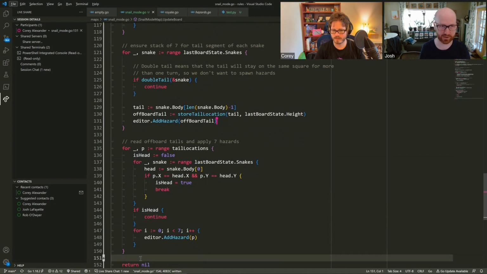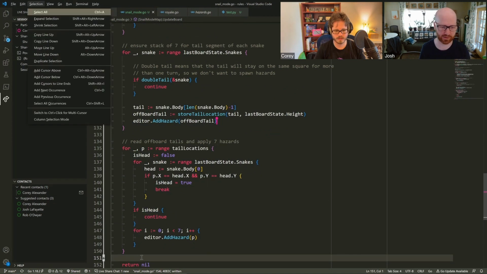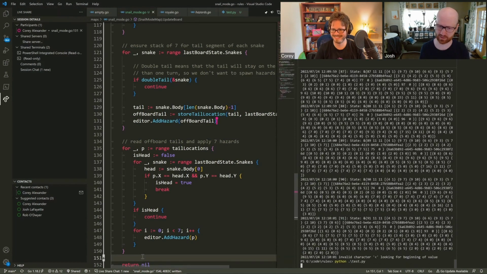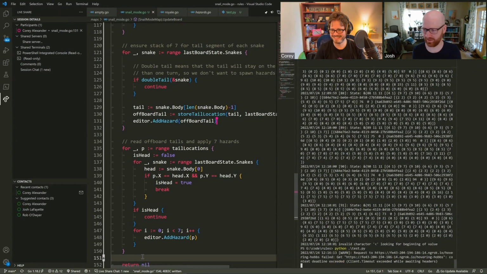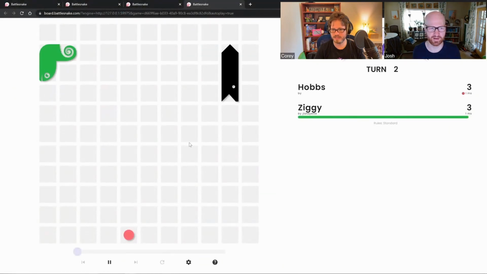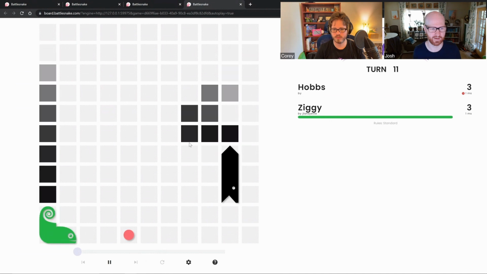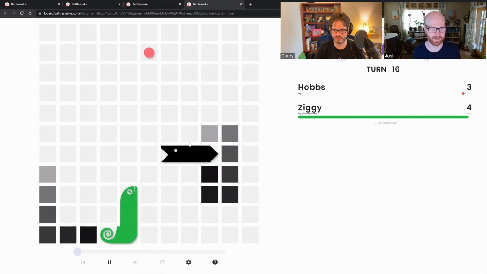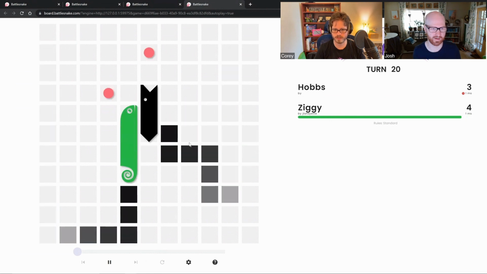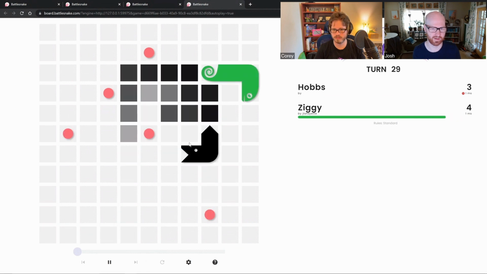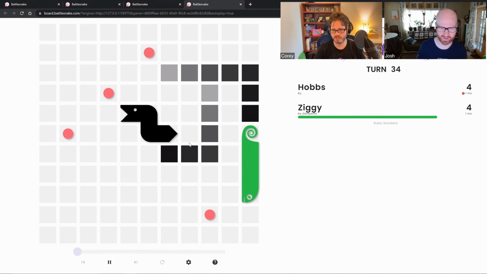Okay, so this should fix that issue. As long as we saved, we're good. We're learning. No customizations, but that's okay. So we just need to wait for someone to tail chase. Ziggy at least got to the 4 length. That's helpful. It could not happen. It could take a while.